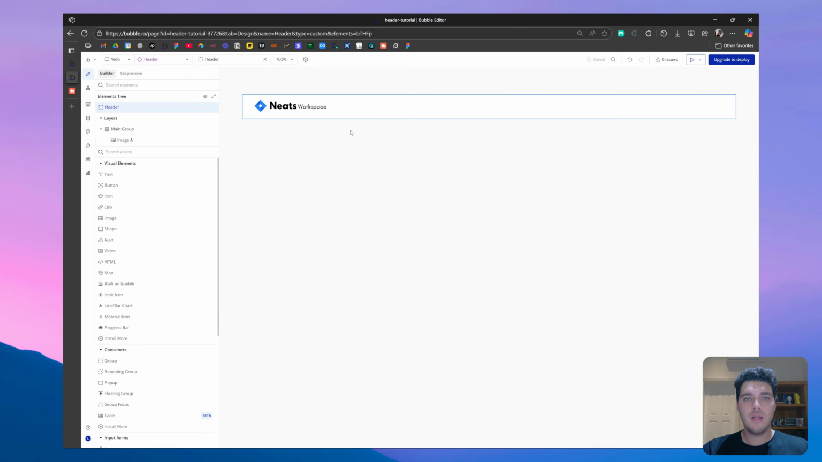Perfect. And now I want to create my menu items here in the middle. And I think the most efficient way to create these items is using option sets. Through option sets, we can also set up variables in each menu item that could hold the page name that it will take the user to, for example, that will help us on the navigation workflows.